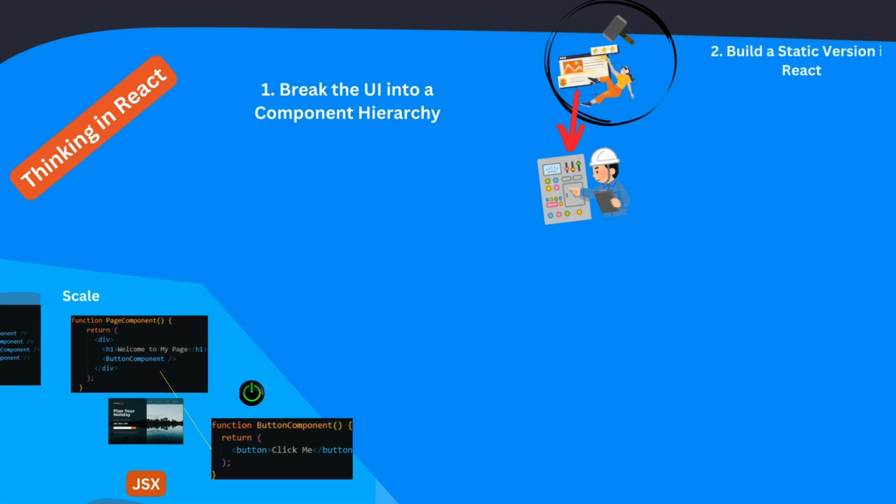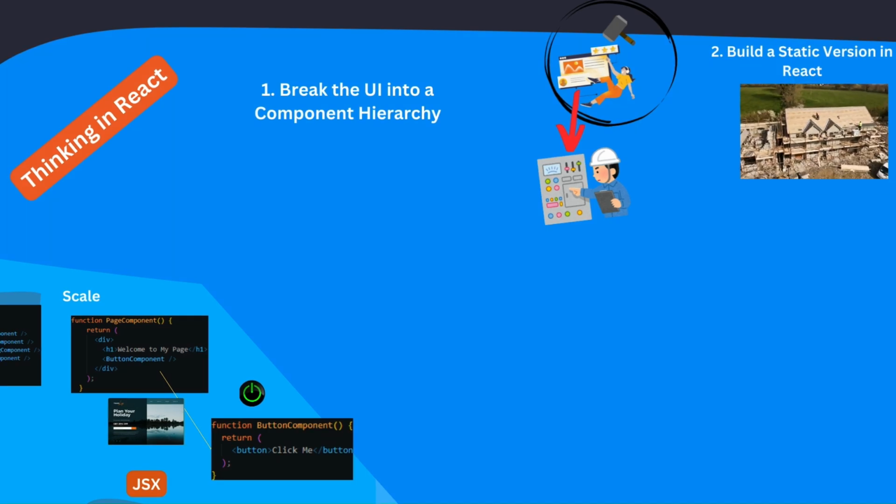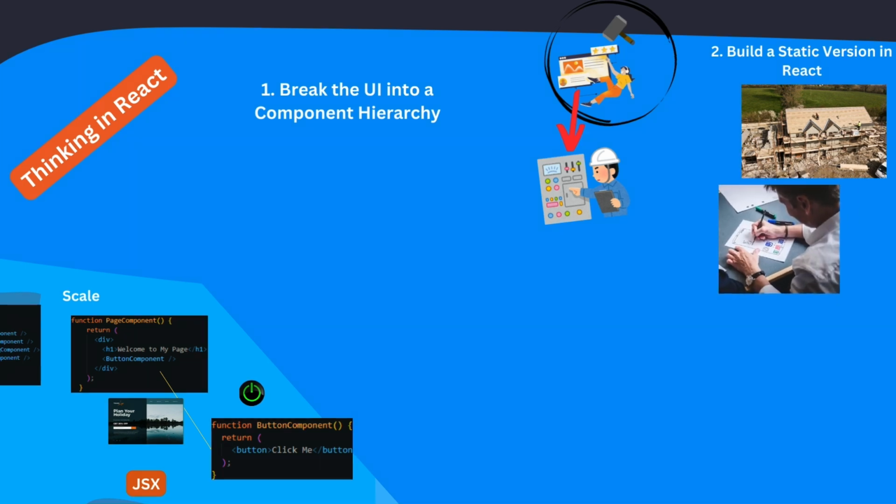2. Build a static version in React. Once the component hierarchy is established, the next step is to build a static version of the UI in React. This involves creating the components and rendering them with static data. At this stage, focus on the layout and structure without adding any interactivity or state management.